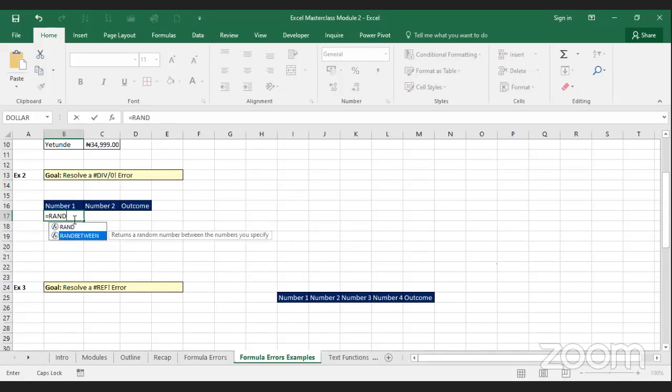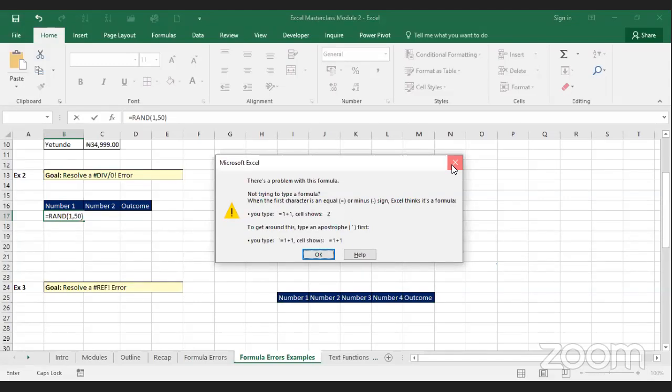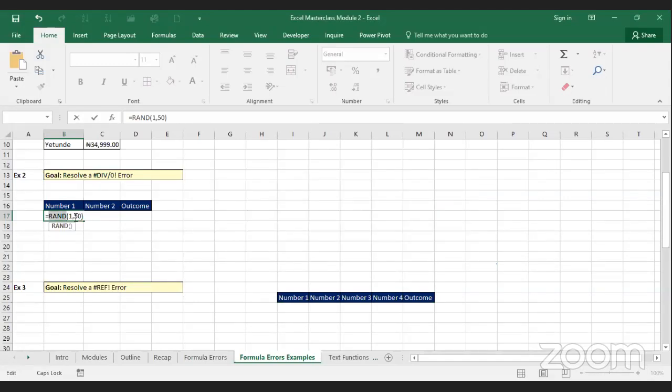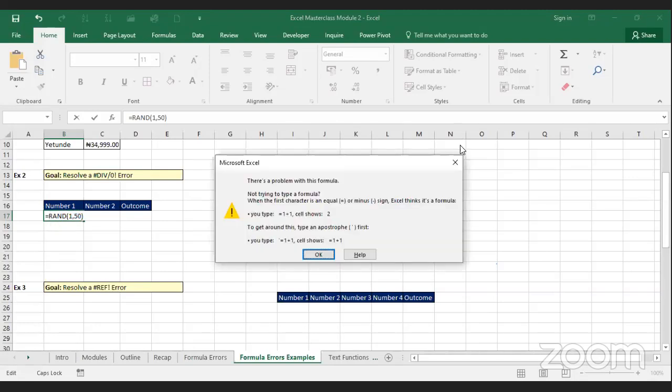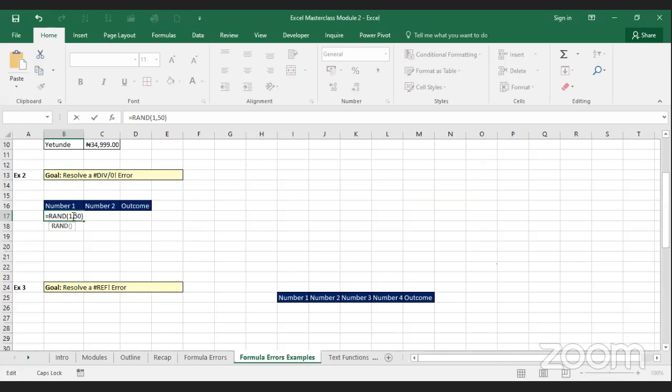But I want RANDBETWEEN. So I want a random number between 1 and say 50. Let me say 1 and 50. So it's going to give me a random number. Okay, there's an error. What could that be? What's the error? Okay, something sitting on the cell. Okay, let me wipe this off and then type. So RANDBETWEEN, sorry. Okay, all right. So 1 to 150. I want a random number between 1 to 150.